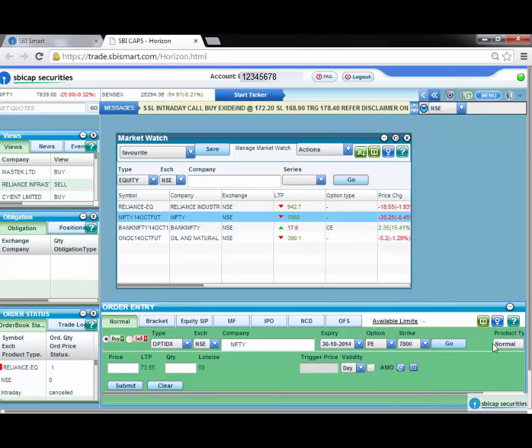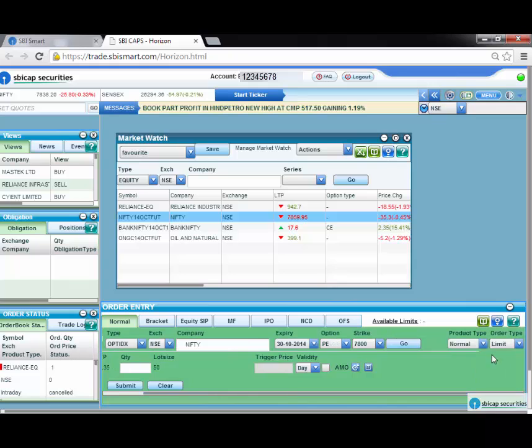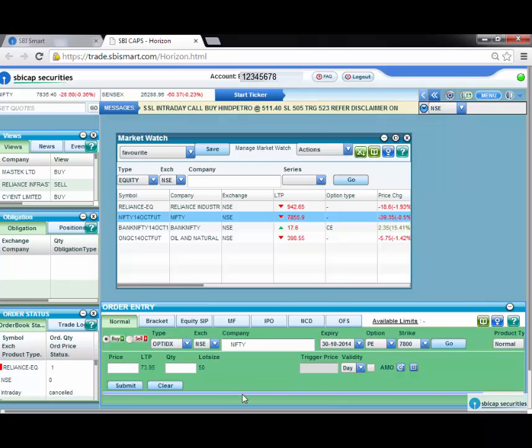Product type will be normal and order type will be market, limit, SLL or SLM. Quantity again will be in terms of the lot size. The LTP is 74. So if you wish to place a limit order, it will be less than 74. For example, 70. Validity will be day and click on submit.